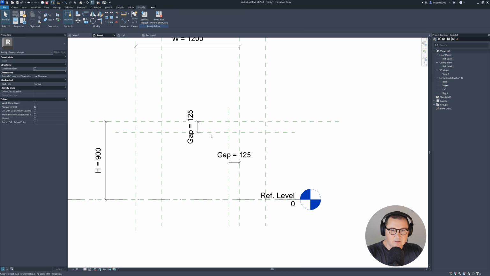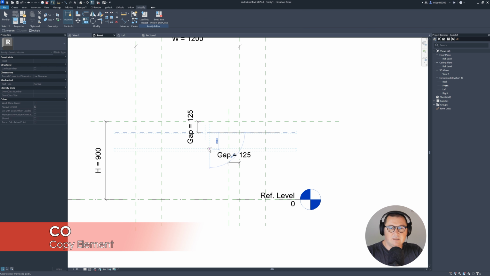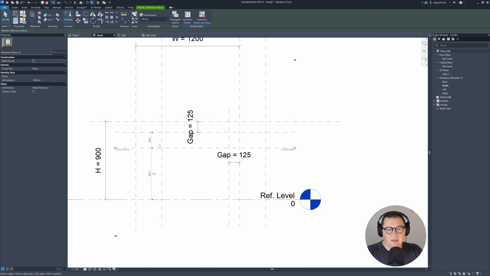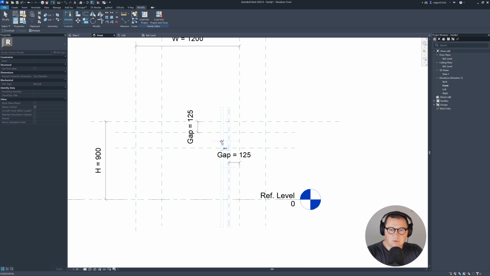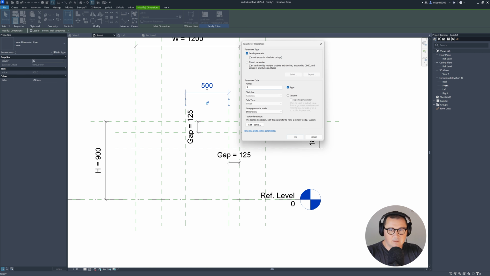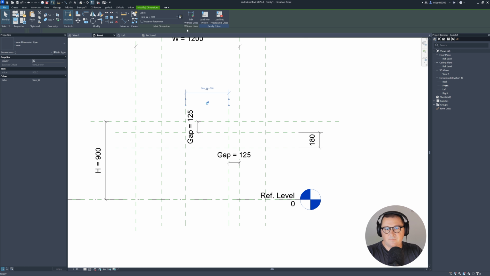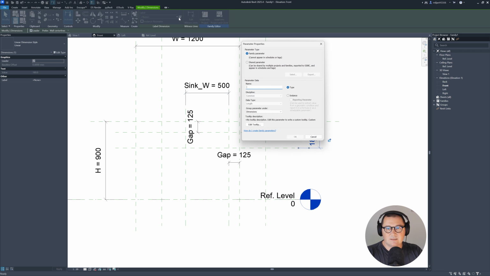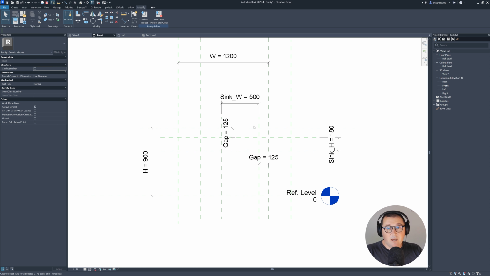And of course I can simply, let's say, copy this for 180, and I can also copy this for 500, for example. And what I'm gonna do will be to make two dimensions like this. So let's say that this is sink width, and then this is sink height. And we have this. So I made a lot of preparation for now.